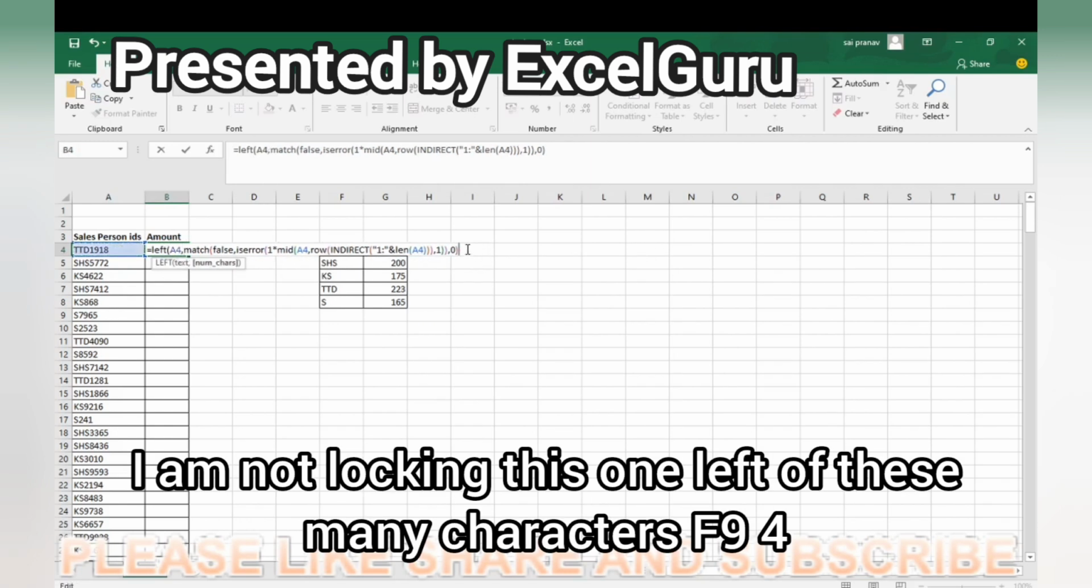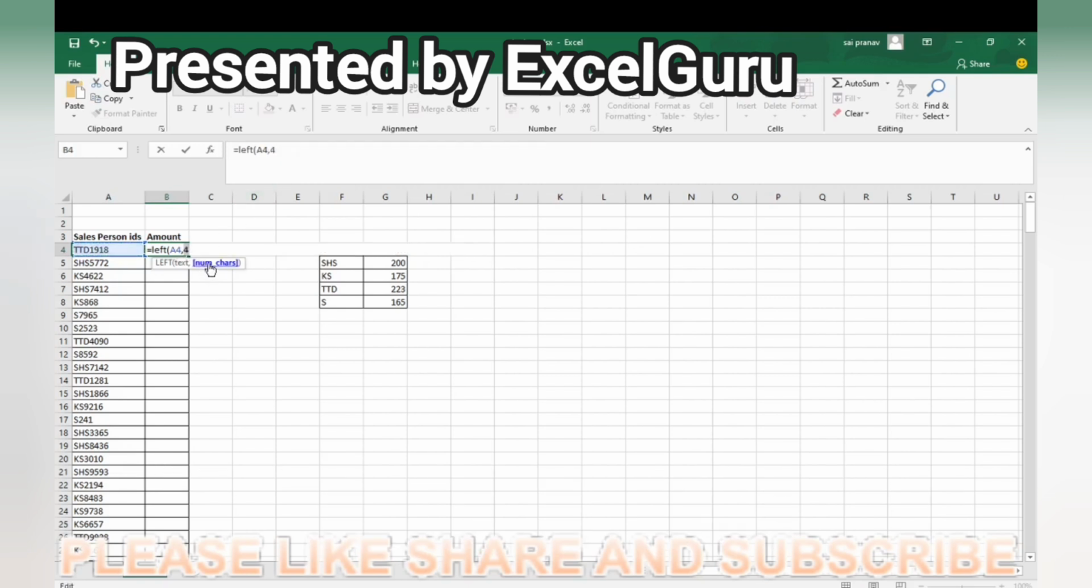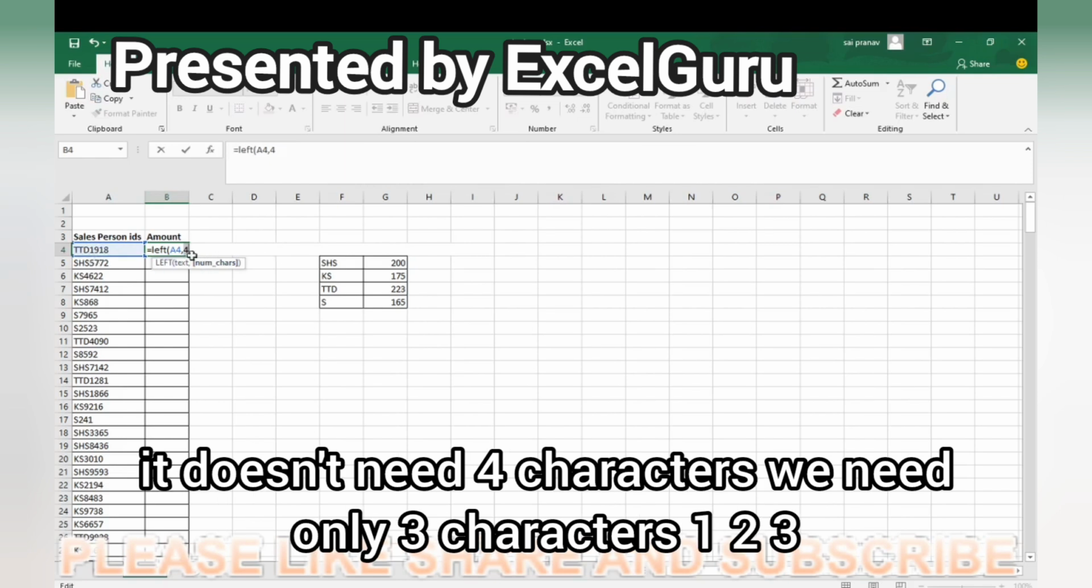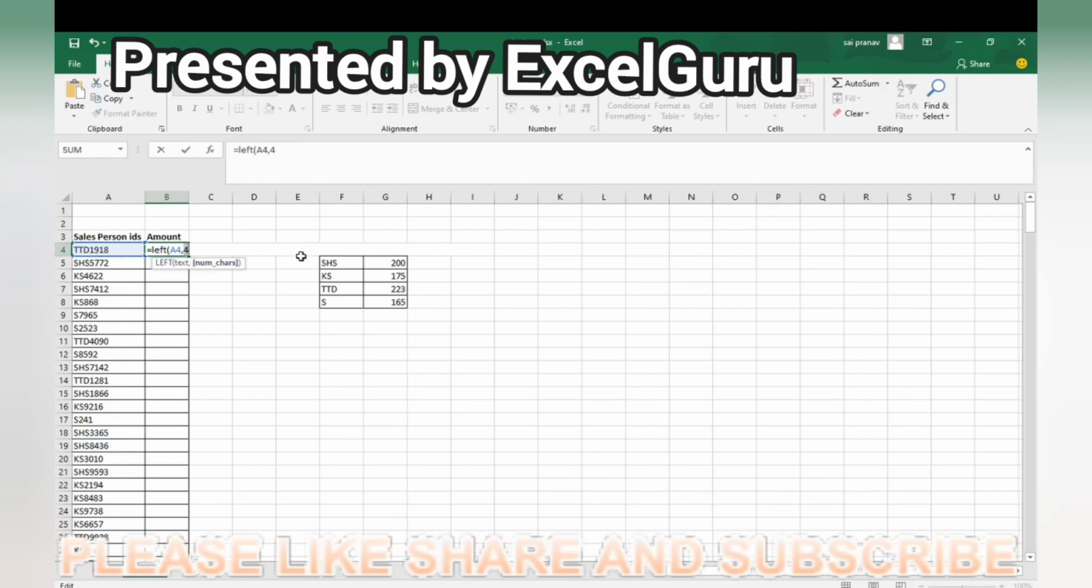I'm not locking this one. Left of these many characters. F9. Four characters. Okay, observe here. We don't need four characters, we need only three characters. 1, 2, 3 only. Okay, guys.